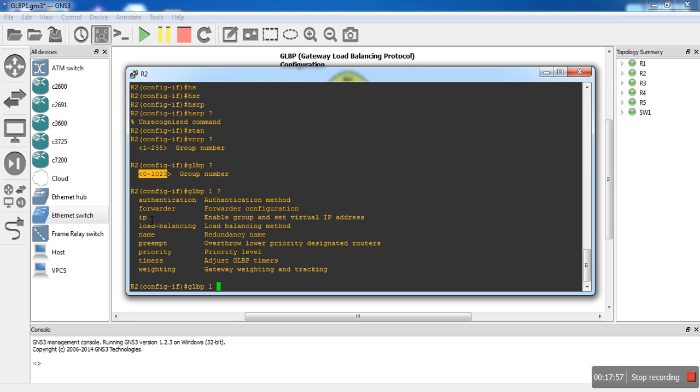Same things, IP is there, but this is the new thing. Load balancing is the new thing here. Preempt is there, priority is there, timers and weighting. They are even now part of the CCNP track. It's at the CCIE level. You can discuss these weighting and these things.